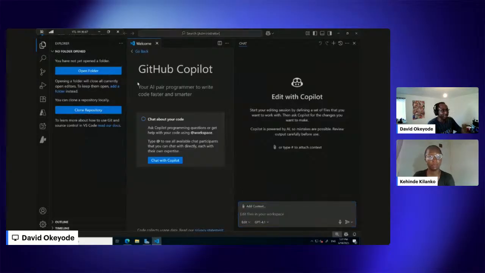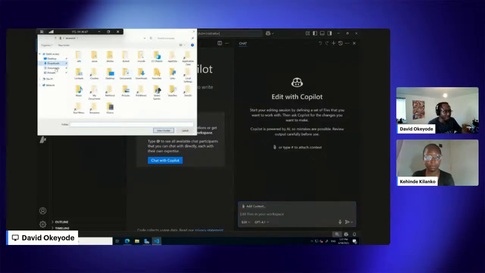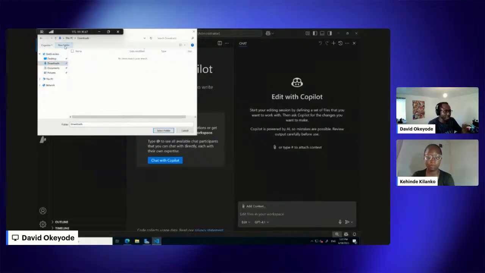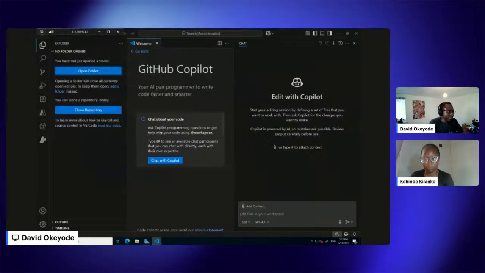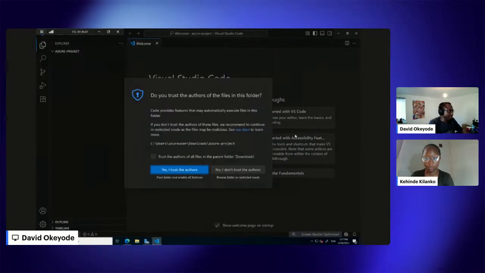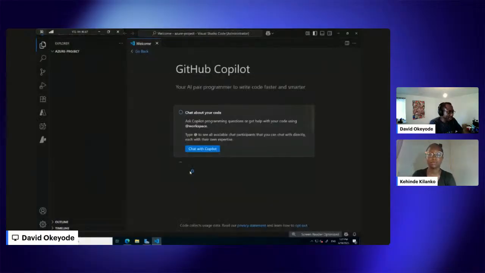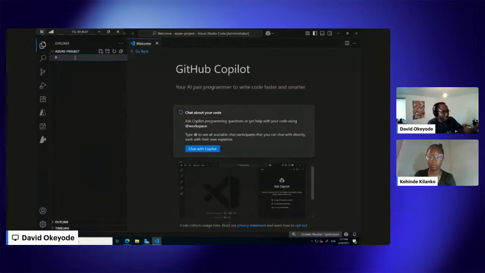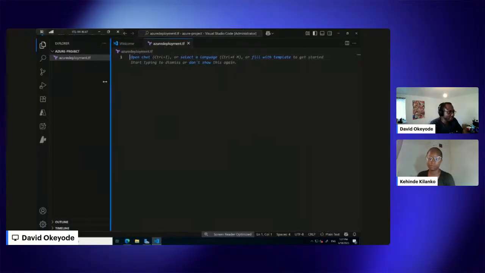So for example, let's go create a new folder. Let's go to downloads. I'm just going to say, create a new folder called Azure Projects, and select my Azure Project folder and open the folder here. And within this folder, I'm going to create a new file, Azure deployments.tf. TF stands for Terraform. So Azure deployments.tf for Terraform.